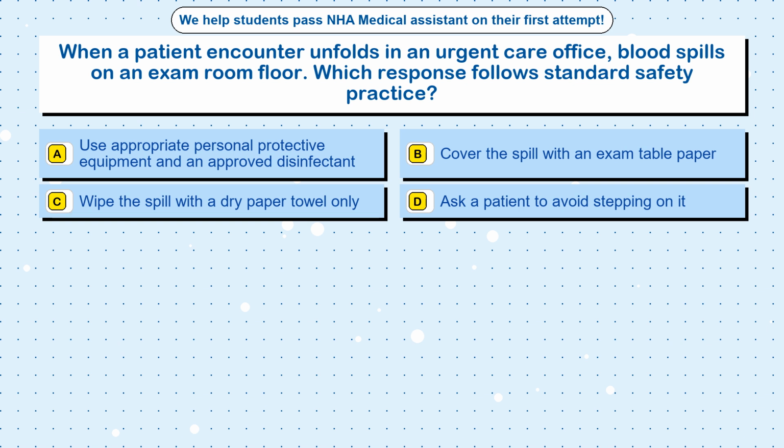Option A, use appropriate personal protective equipment and an approved disinfectant. Option B, cover the spill with an exam table paper. Option C, wipe the spill with a dry paper towel only. Option D, ask a patient to avoid stepping on it.